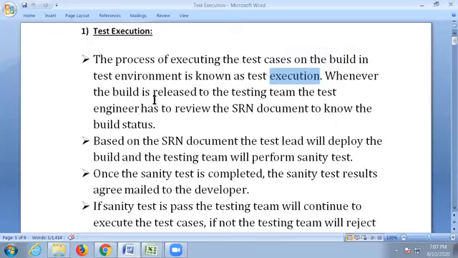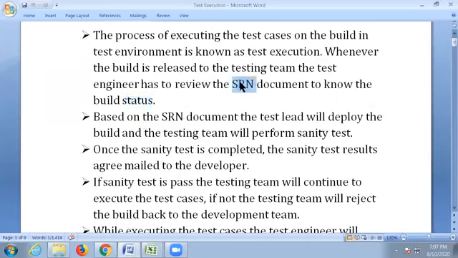Whenever the build is released to the testing team, the test engineers have to review the SRN document to know the build status. We hear this word every time: software release note or service release note. Must and should, the developer will send the SRN. Go and review it. Open that MS Word or PDF document and try to understand the status of that build.